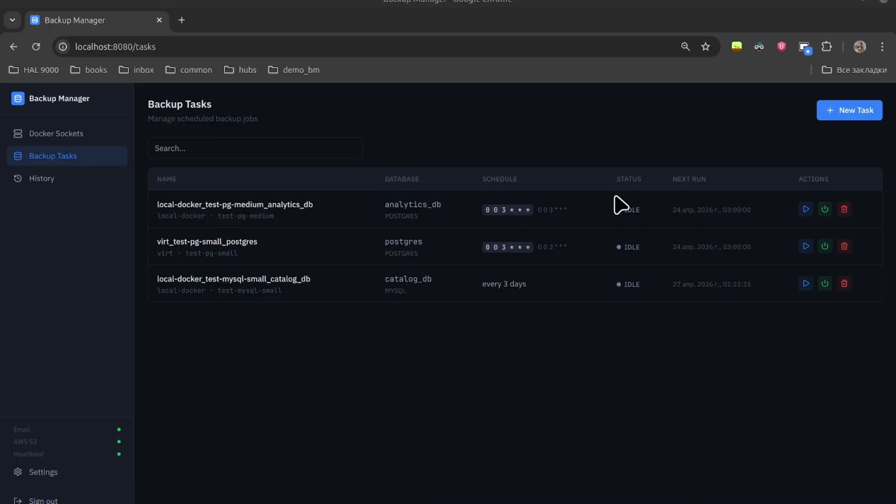These are backup tasks. Each task runs on a schedule, either a cron expression or a fixed interval. You can see the status, next run time, and run any task manually right from this list.